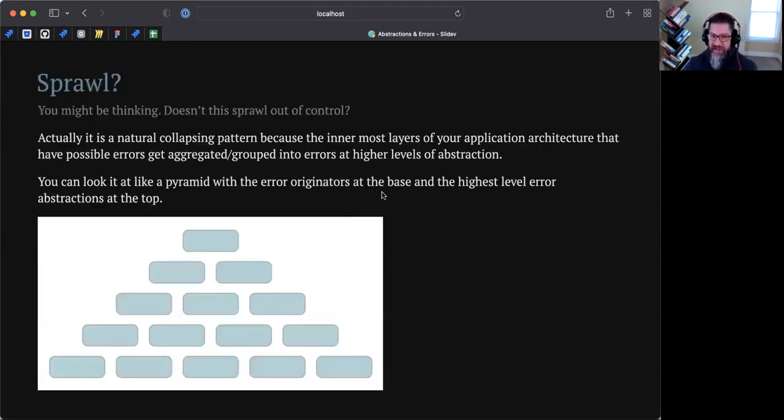So you might be thinking, doesn't this all sprawl out of control? I got to create all these functions. I got to map all these errors. I got to do all of this stuff. The answer is no. It doesn't sprawl out of control. It sprawls into control because it's a naturally collapsing problem.